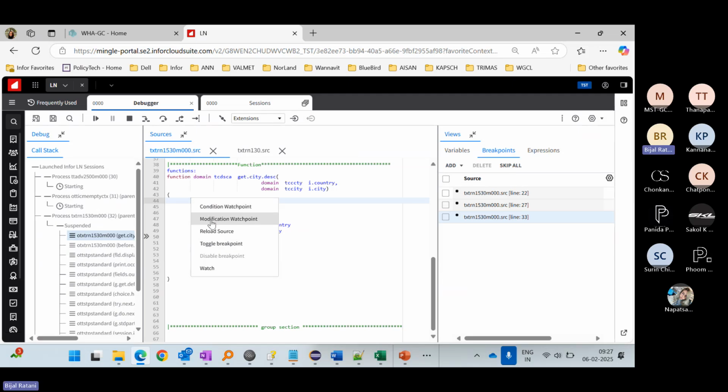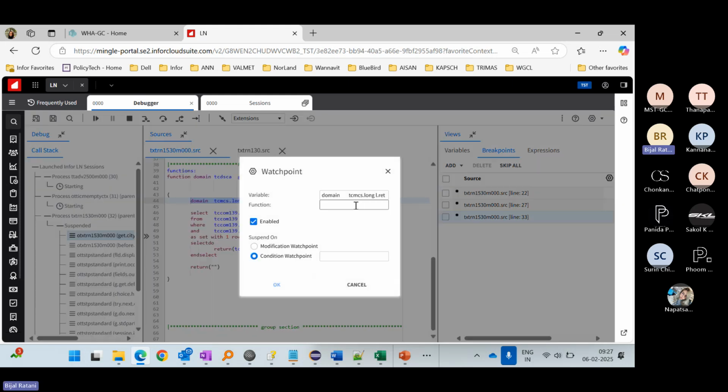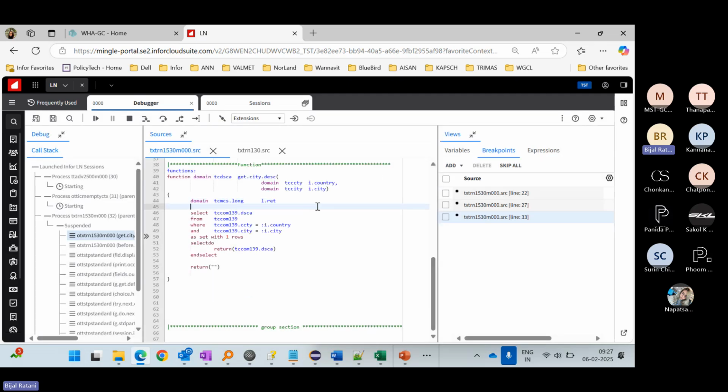Suppose I am debugging a scenario where my price is not getting correctly displayed for order 1, let's assume, and there are 10 orders in my range, and price is not getting displayed for a certain order. When I want to debug that particular order, I can put a condition watchpoint. First of all, I will have to select that order number field, and I can put a condition watchpoint.